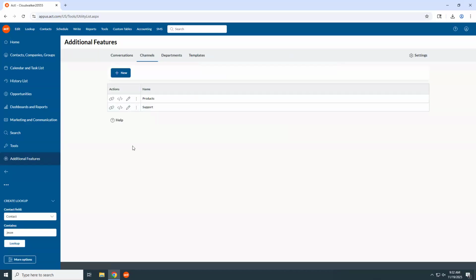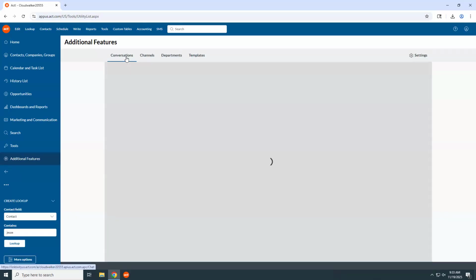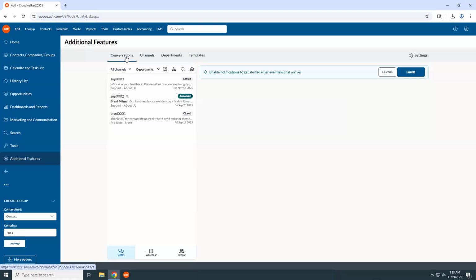So let's take a look at the chat. First, what I'm going to do is copy this chat link, and then I'm going to go to my Conversations tab, and that way ACT will know that I'm monitoring the chat.